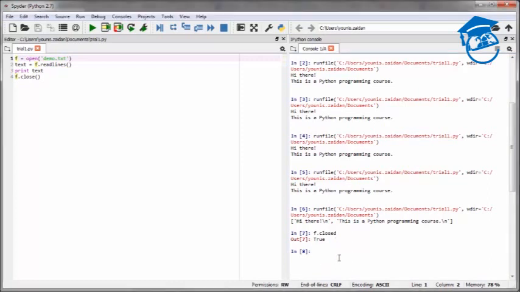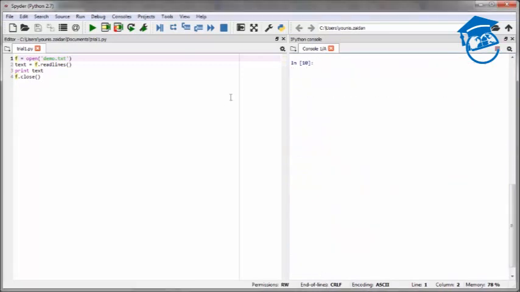We can also check the mode of the file that's being opened. Is it read, read plus, write, write plus, and so on. So f.mode, and it says r, so for read. And we can also find out the name of the file from which this file object was created by f.name, and it shows that the name of the file was originally opened.